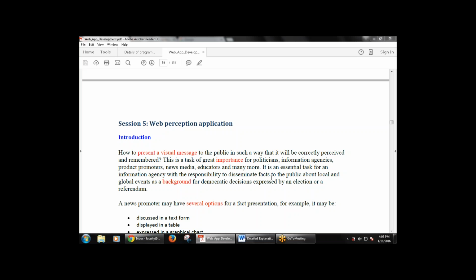Today I am going to continue with the same module, web applications development, and the same session, session number 5, the web perception application. In the last class we finished session 4, then started session 5. So let's start with the previous class session and then move to today's topic, the design of the database.